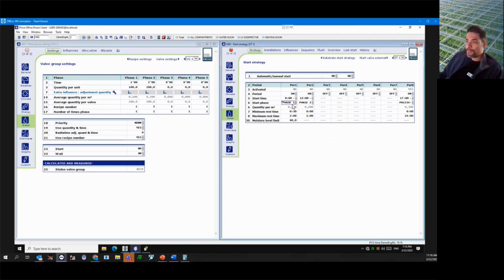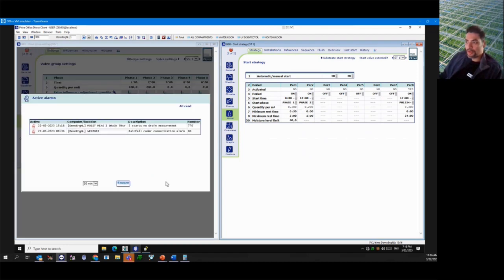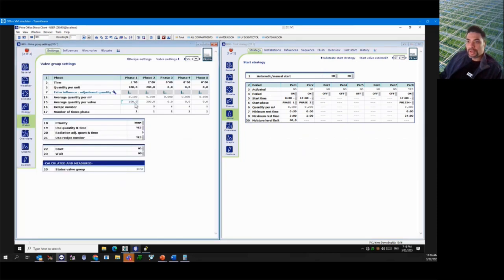Now, phase one, that comes from your valve group settings here. So that's valve group 401 here. When phase one runs, it's going to do this here. So what is phase one? That is going to irrigate for either 1 minute or 100 milliliters. Again, this is whatever comes first, right? It's going to run recipe 1, and it's only going to run it once.